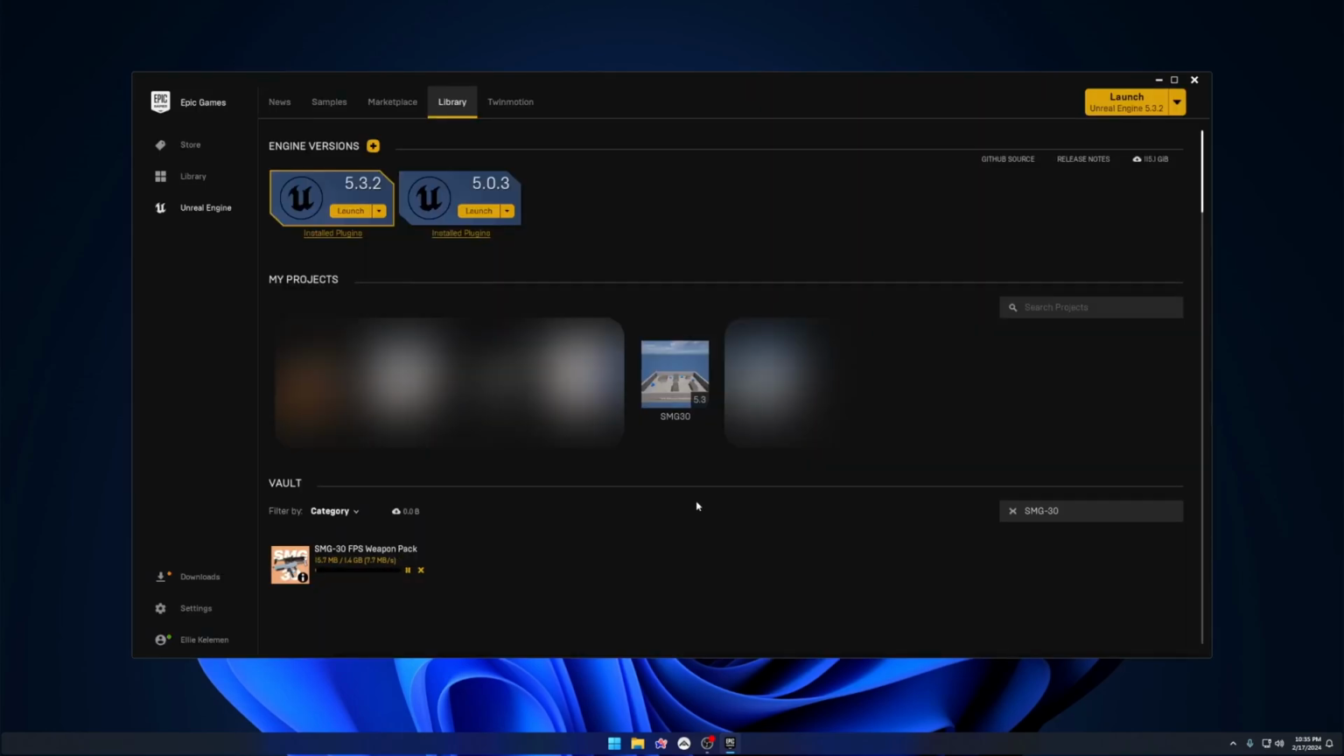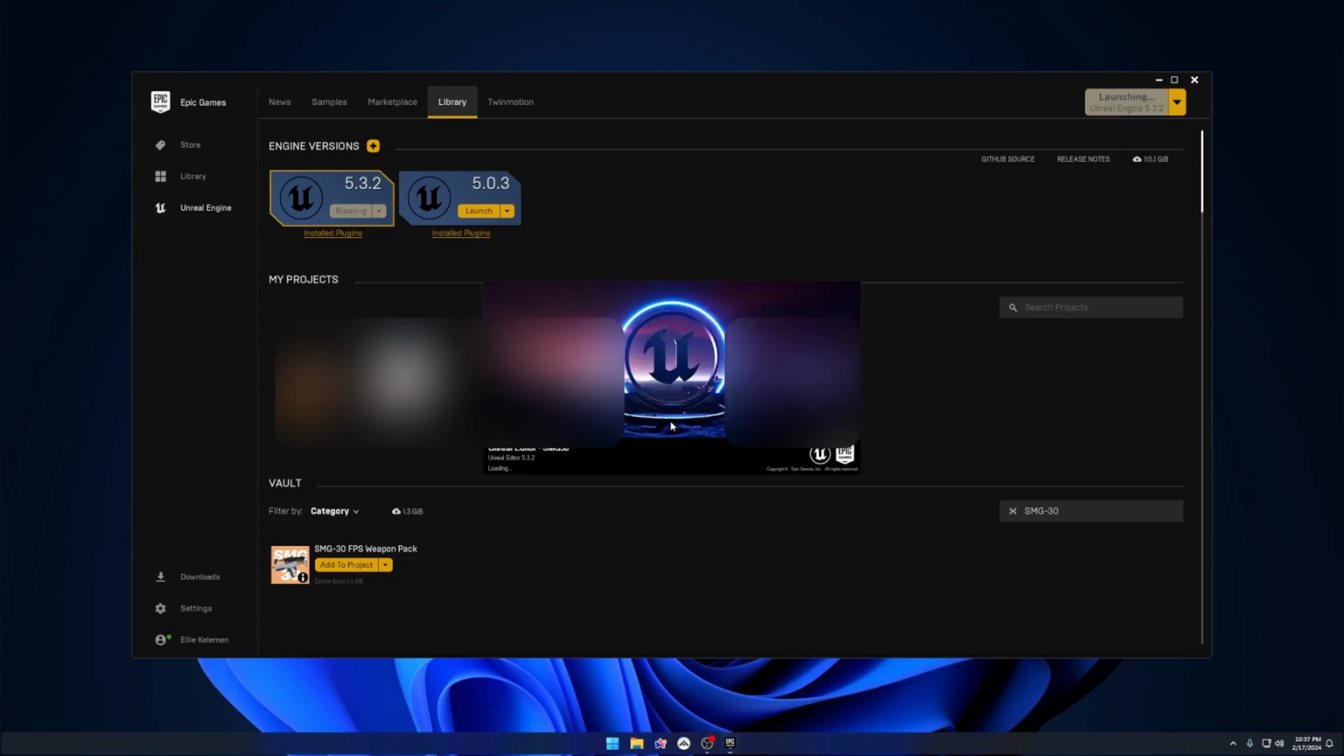This will then go through and download all 1.4 gigabytes. This is due to the high resolution textures. We'll talk about that later, and add it to your pack. Let's skip forward to when that's done. Now that the SMG-30 has been added to our project, we can go ahead and double click to open.